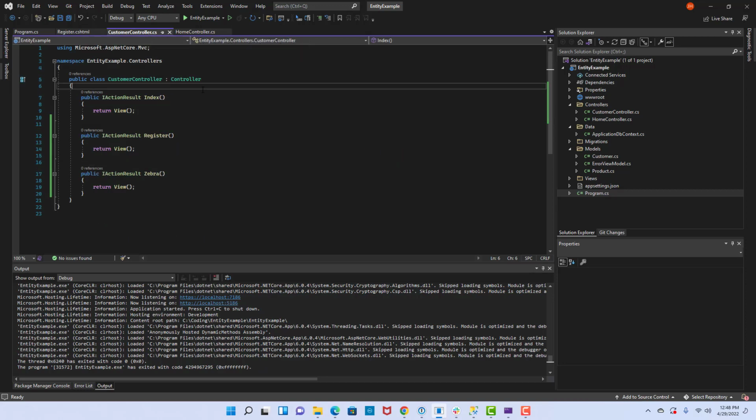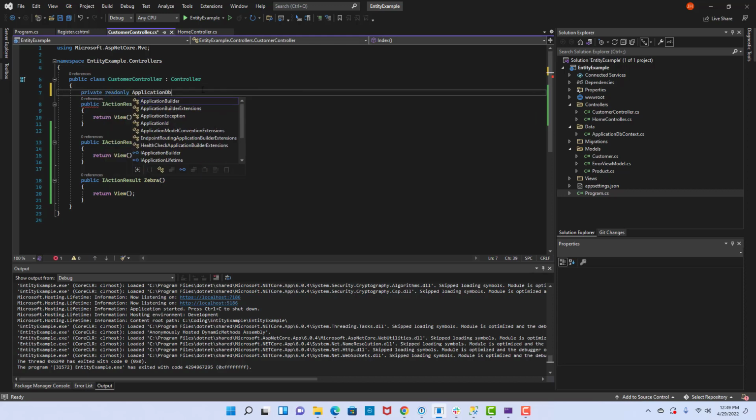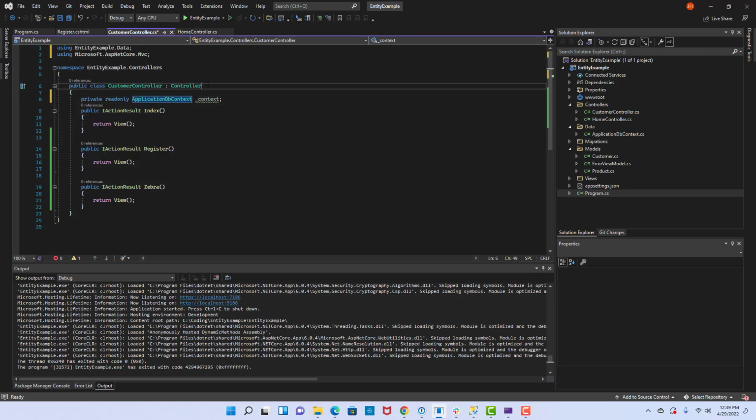What we're going to do is type a couple things. We're going to do private readonly ApplicationDbContext, and because it's a private variable, we're going to do underscore context. Okay, you can name this whatever you want. You want to name it DbContext, ApplicationDbContext, I don't care. It's up to you. Okay, make sure we put this in here. So now we've got it.